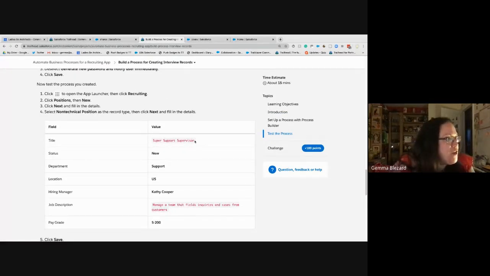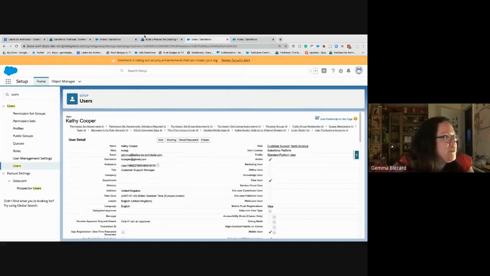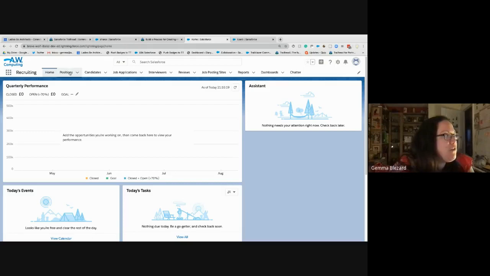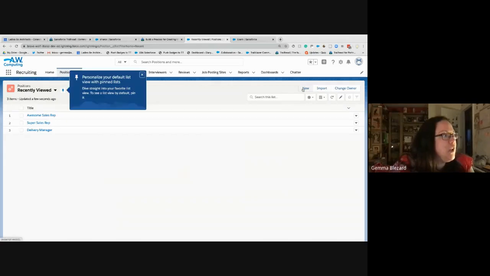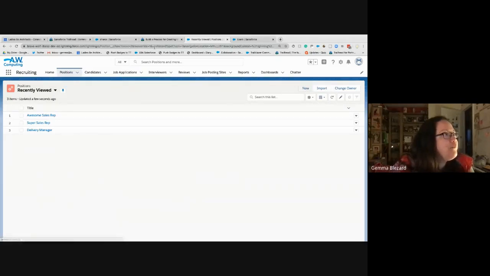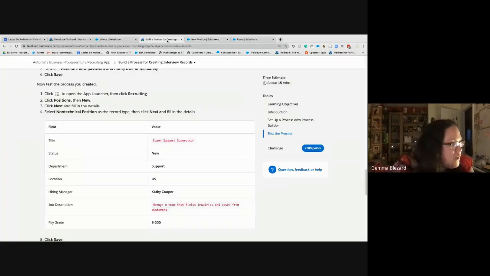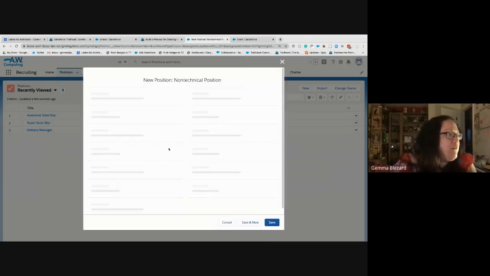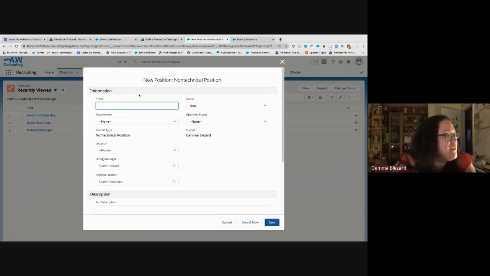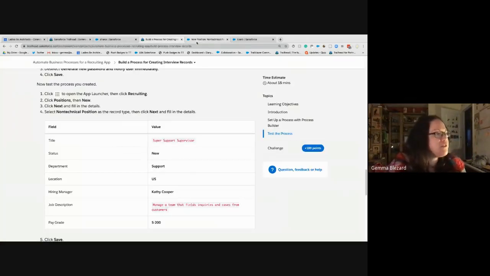So then what we want to do is create a new position of Super Support Supervisor. So when we go back into the front stage and we create a new position, click new. Now, this is going to be a non-technical position, because we don't need to be answering questions about operating systems and programming languages, etc. We just need to be recording this for non-technical. So we hit next, and then we're given all the fields that we created. So this one is Super Support Supervisor.